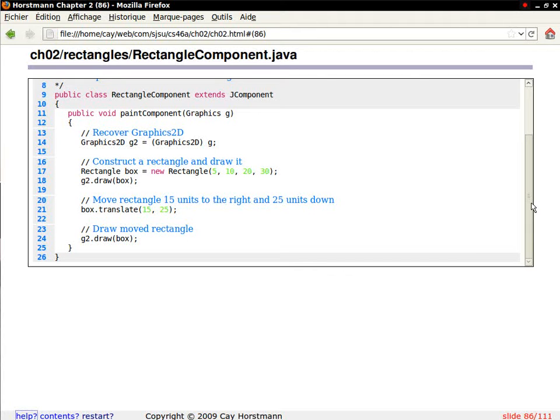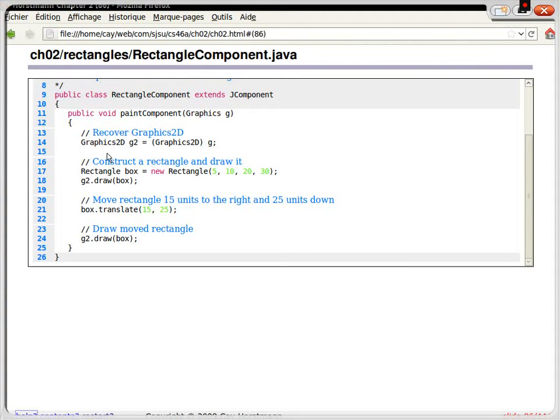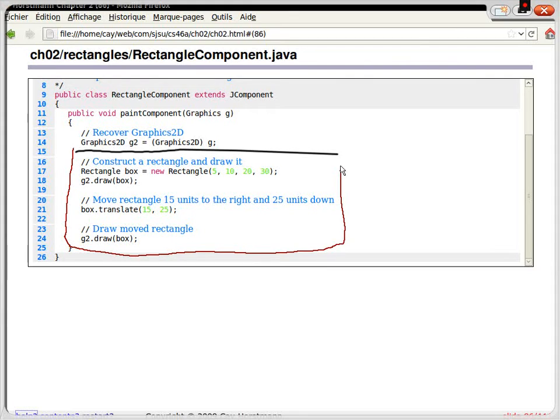So the code that we actually care about for drawing is this. And this is four lines of code, with a bit of comment. And to get those four lines of code working, unfortunately we have about 20 lines of just boring code that puts up frames and components that we're not particularly interested in. And so you really want to copy and paste those.